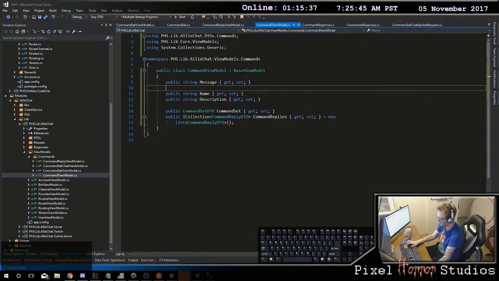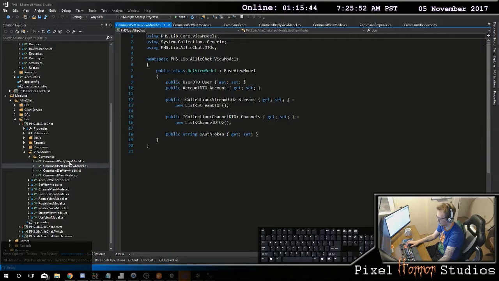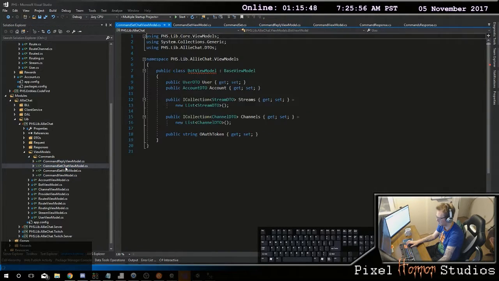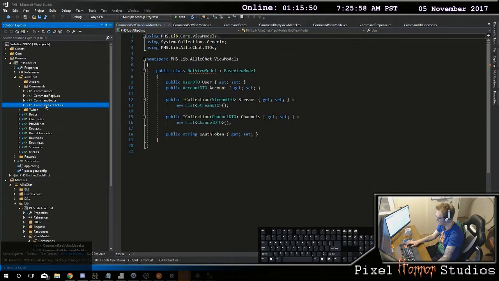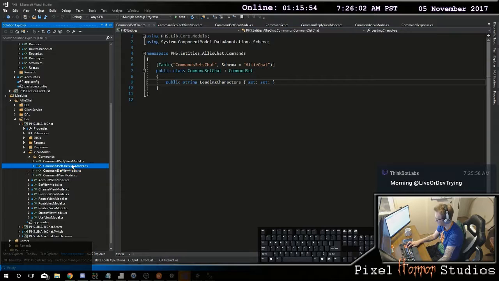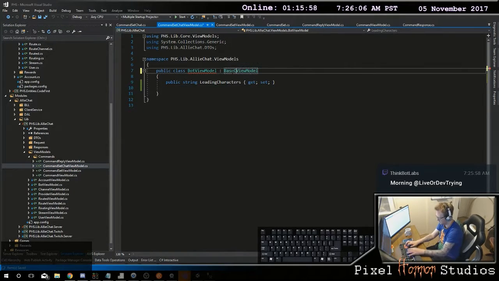Okay, and then finally here, this one's done, that one's done, oh that's not. So command set chat, this one. It's just inheriting from command set. And this is going to be called a command set chat view model.